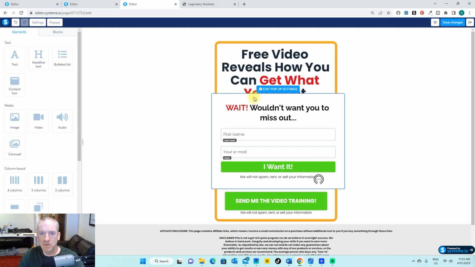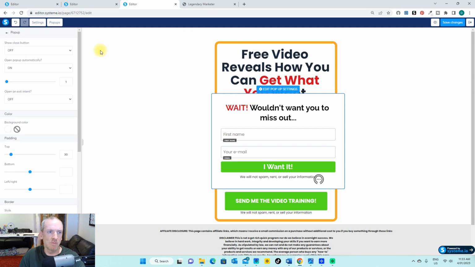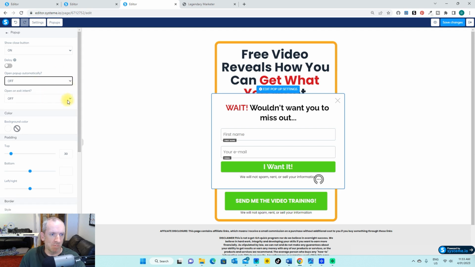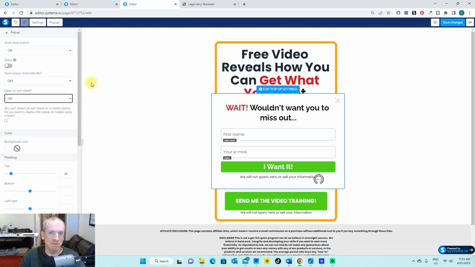Okay, point to note on the pop-up settings, folks. What we want to do is show a close button because we want the customer to have the option to close it down. We also want the pop-up not to pop up automatically. We want it to pop up on the exit intent. So when the customer goes to exit away from the squeeze page, the pop-up would come on the screen.